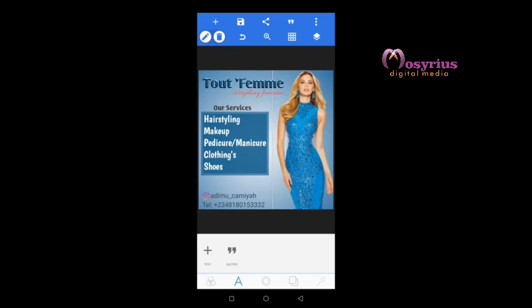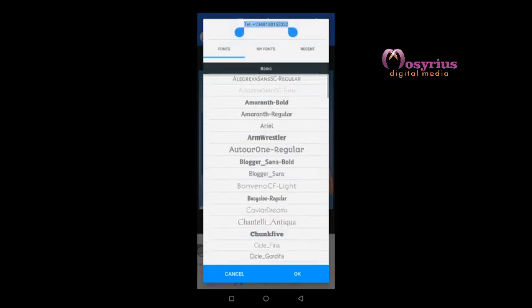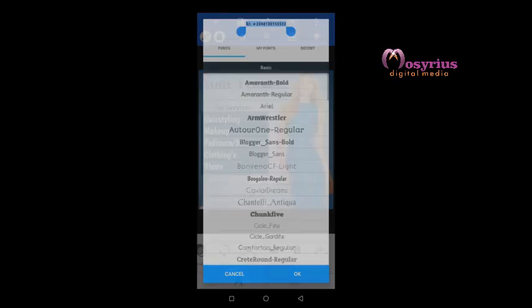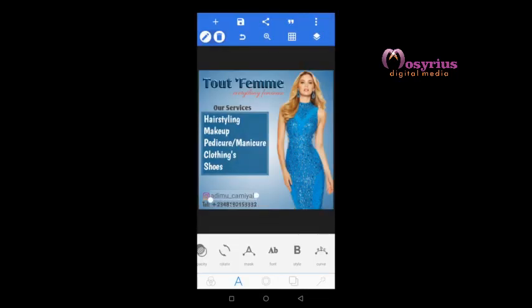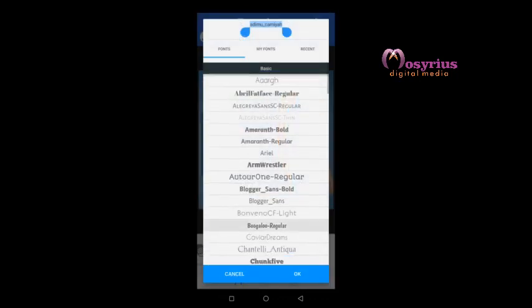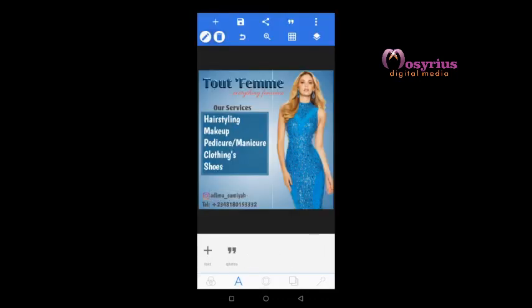So I'm using Tout Femin for the name. For the details, I used a different font. For the services, I want to use the same font I used for the services for the contact details too. So let me change the font of the contact details. Okay. The font of the contact details, I think I used Boogaloo Regular. So I love that. Boogaloo Regular. So I only have everything feminine in the script font.